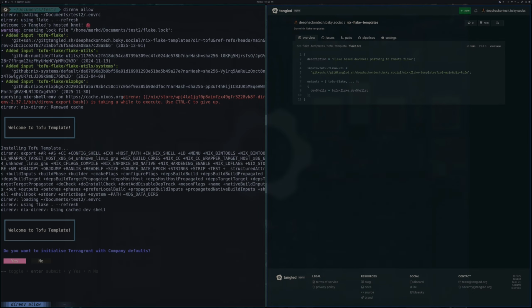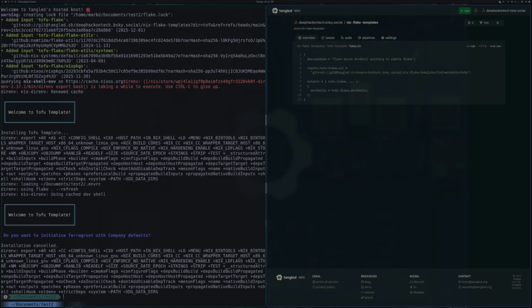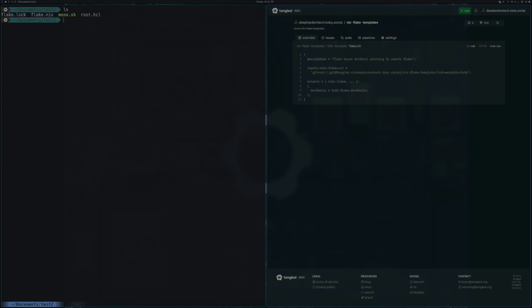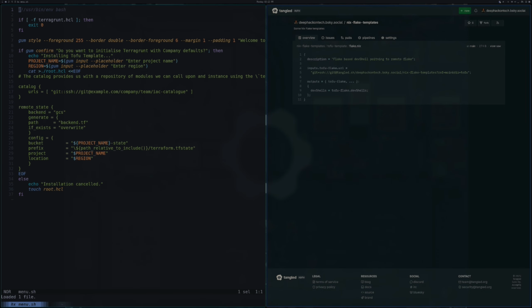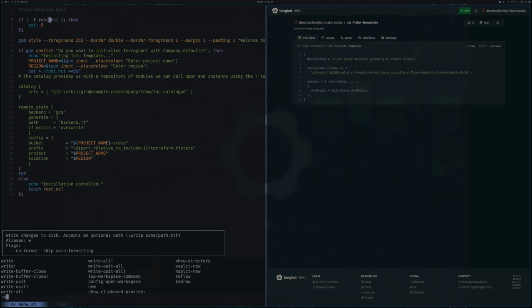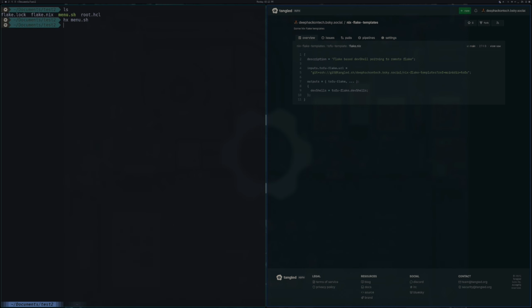Boom. Oh, and this has actually kind of entered a loop. Welcome to Tofu Template. I'm going to say no in this instance. I'm going to assume that I gave the wrong file name in this generator. Checking, see if there's a TerraGrunt HCL file. That's my problem. It should actually be root.hcl. Let's fix that. So there you go.